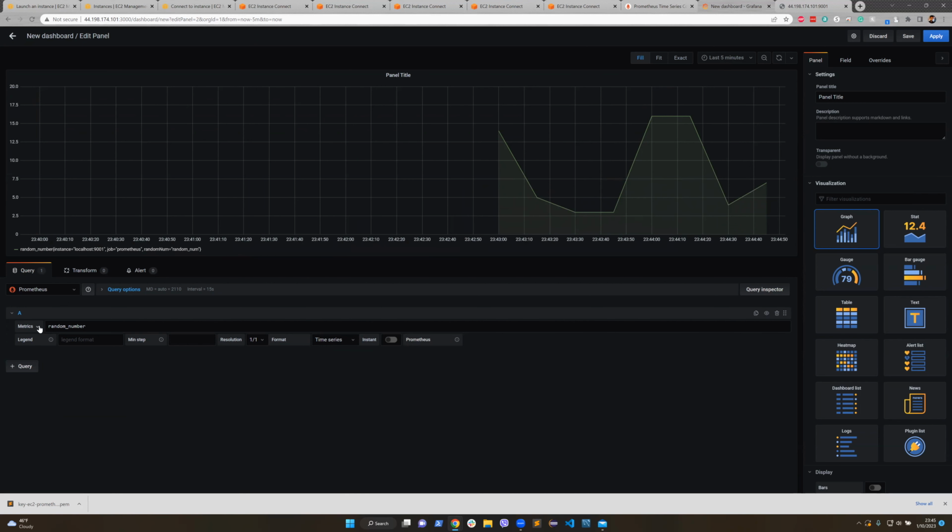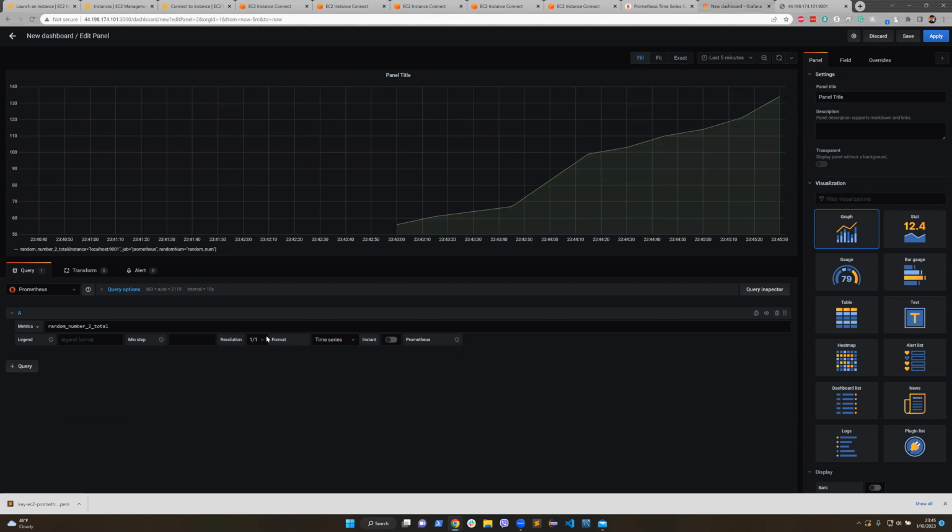If you want to check a different metric, you can go to the random number total, and you will see the counter that keeps increasing. Okay, so that showcases our custom exporter, how you can utilize custom exporters in Prometheus and Grafana.